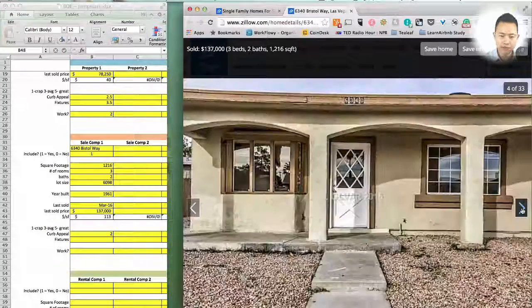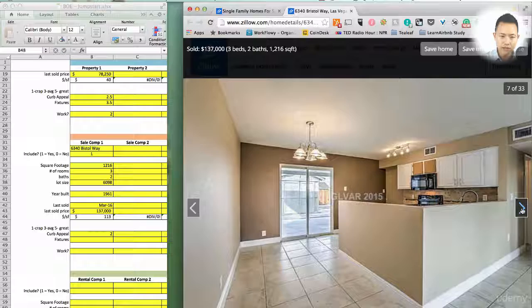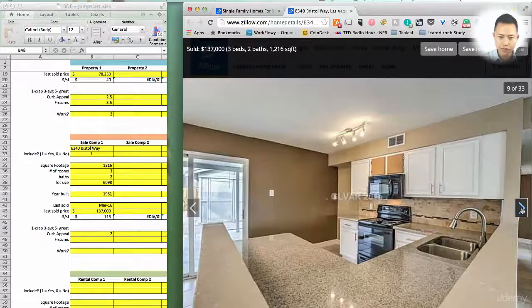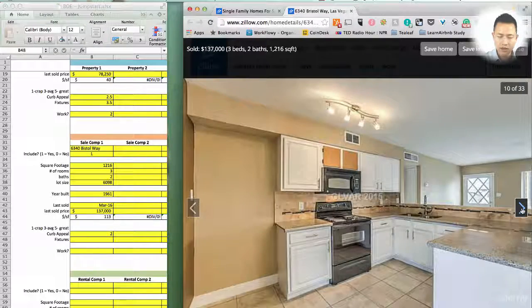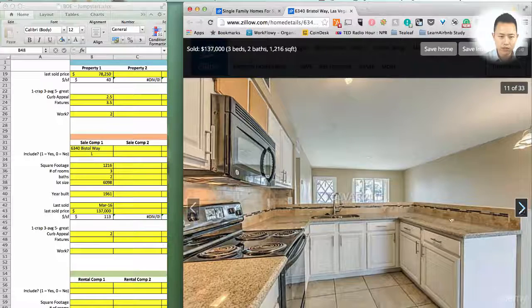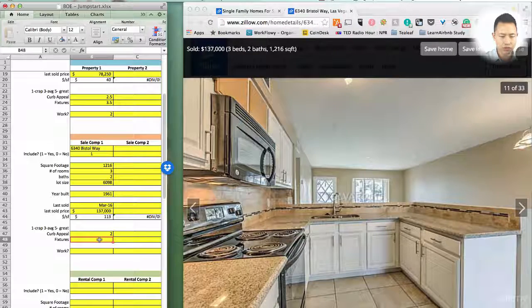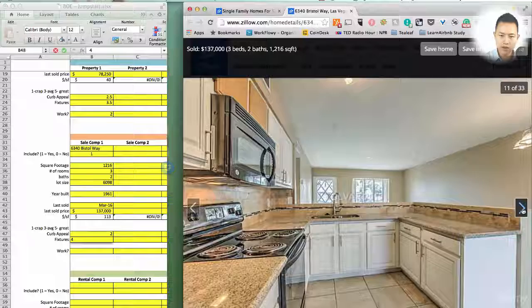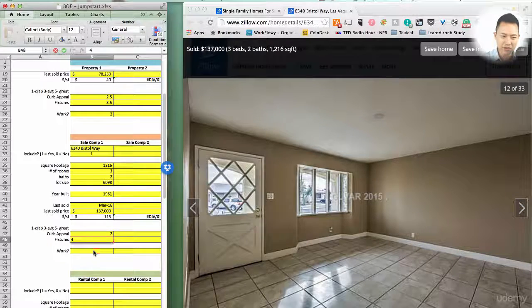Let's look inside. The inside looks a lot better. New paint. It looks like the fixtures and everything look relatively new. I'm going to give the fixtures a 4 here. And in terms of work, there's going to be more work in the front, but really nothing to do on the inside. So we give it a 2.5 for kind of an average amount of work in the front.